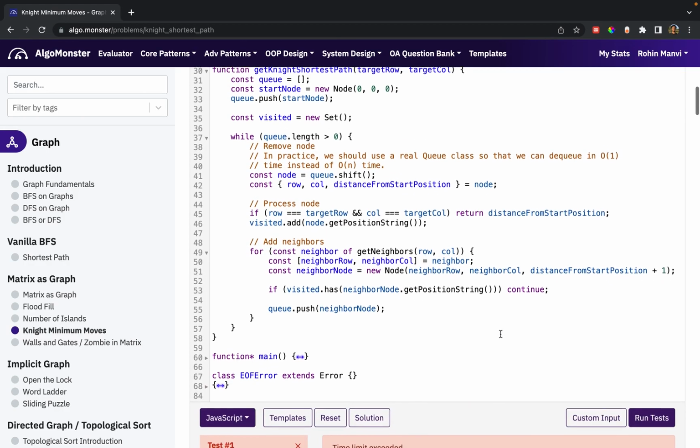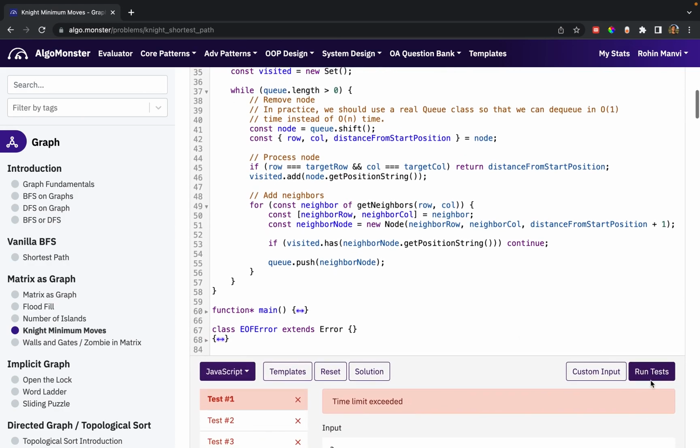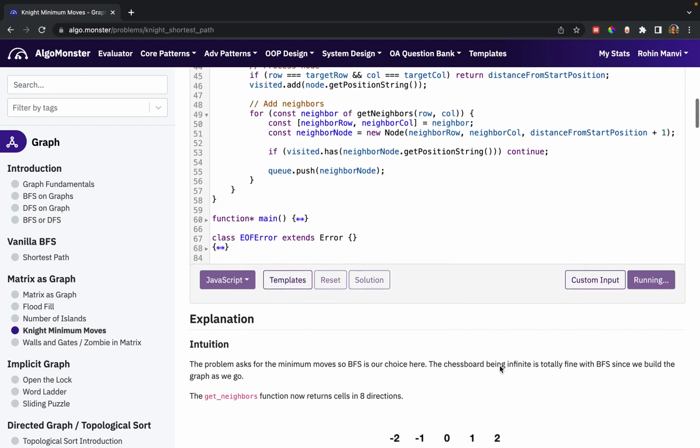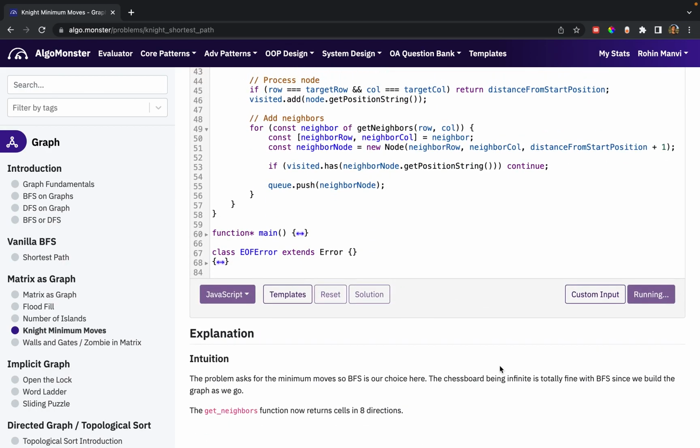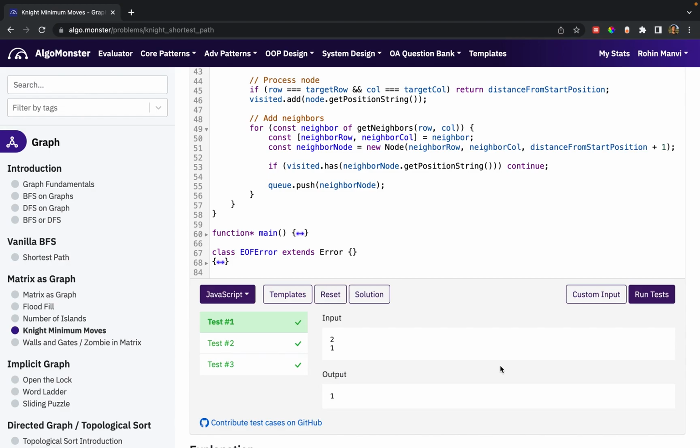All right, in that case, we can go ahead and run our tests and see if there's anything we're missing. All right, it looks like we passed these test cases.